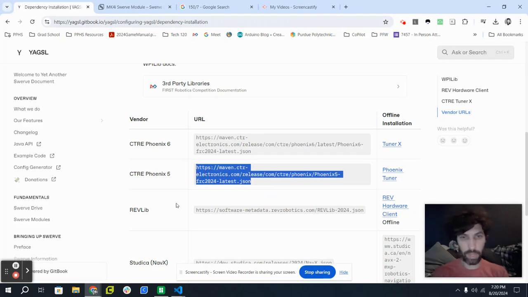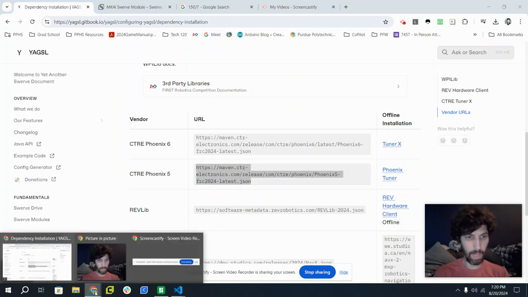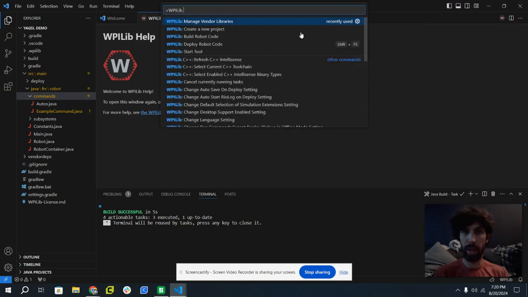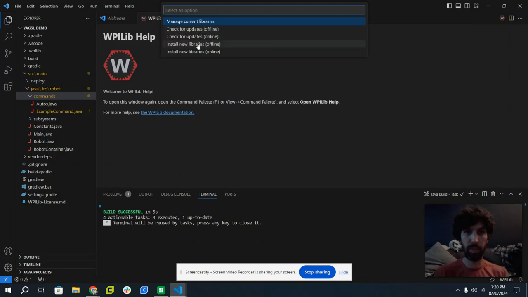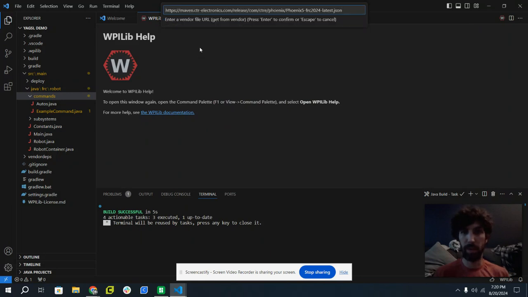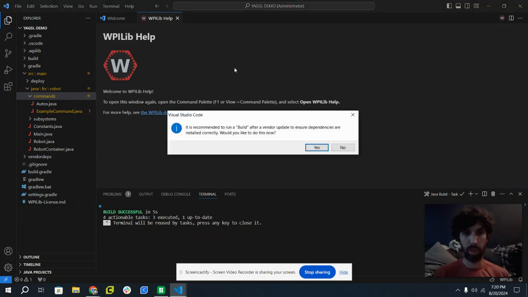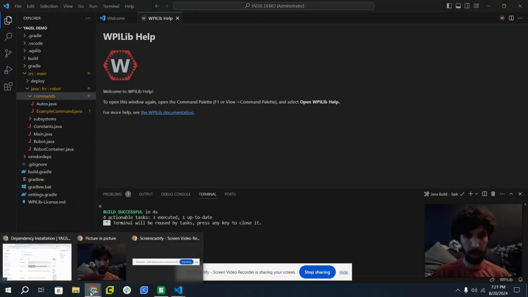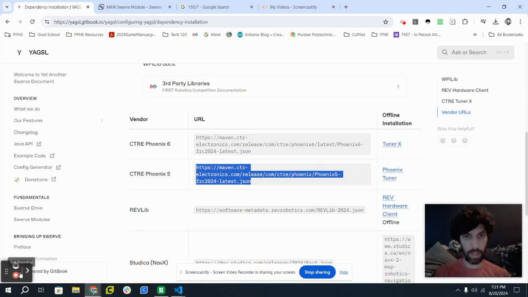Let's install Phoenix 5. Control C. Let's go back here and go ahead and manage vendor libraries. Install new libraries online. Let's paste this in. There's Phoenix 5. It is recommended you run build. I will do that. Give it a moment. That build was good too. We're going to keep going down the line.